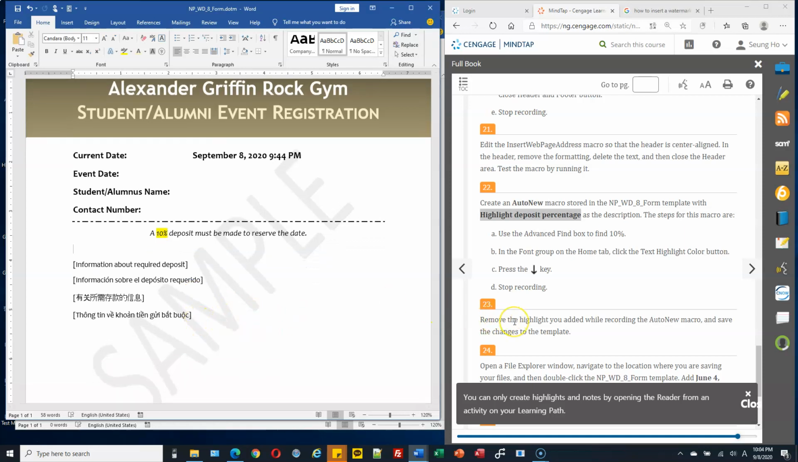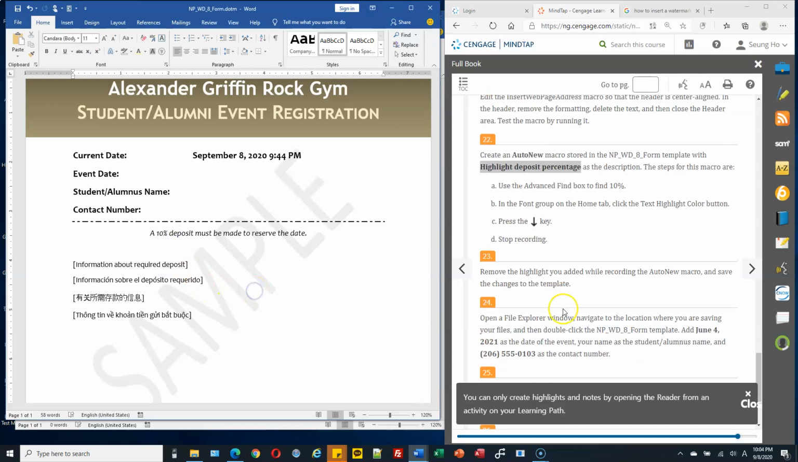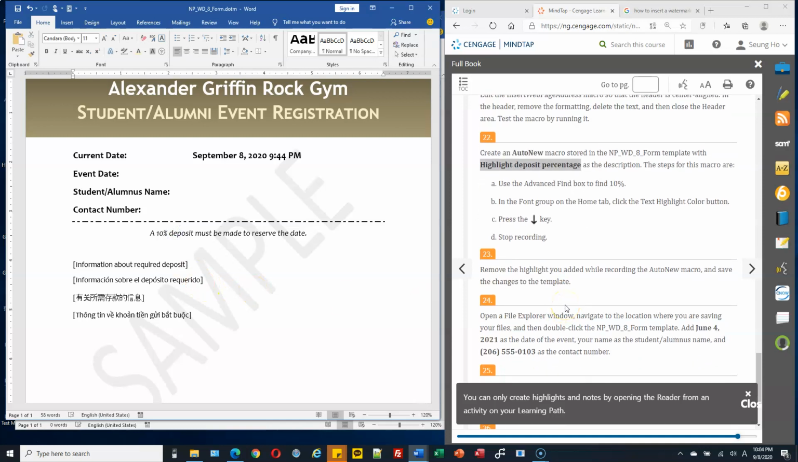Now remove the highlights you added while recording, and then save the document. Select this highlight, choose No Color, and then save the document. Because this is a template, once you open this template, this will be automatically highlighted. Save it.